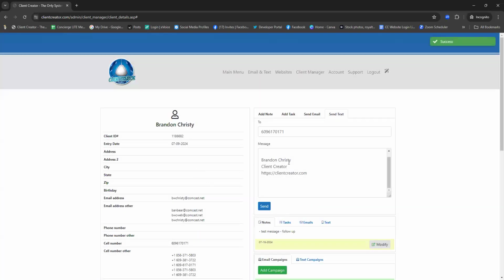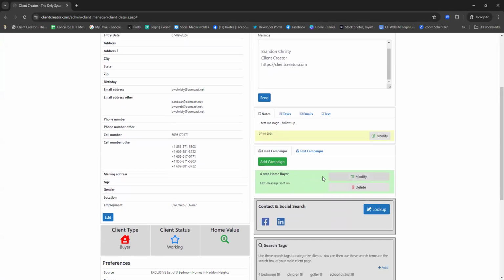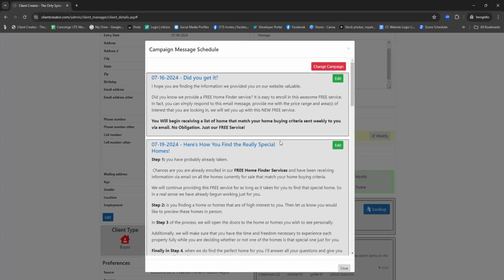So it's going to automatically add that campaign. I'll scroll down. It adds the 4-step home buyer to this person, and it will be assigned to them. To see the messages on this campaign and the dates that they're going to be sent on, you can click on this little modify button. It'll bring up all of the messages in the campaign. So on 7/16, the first message is going to go out.